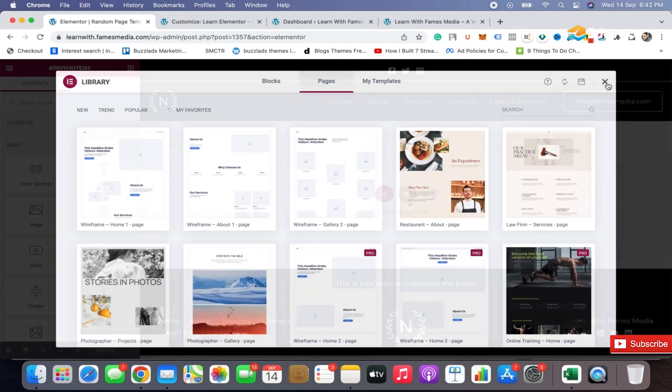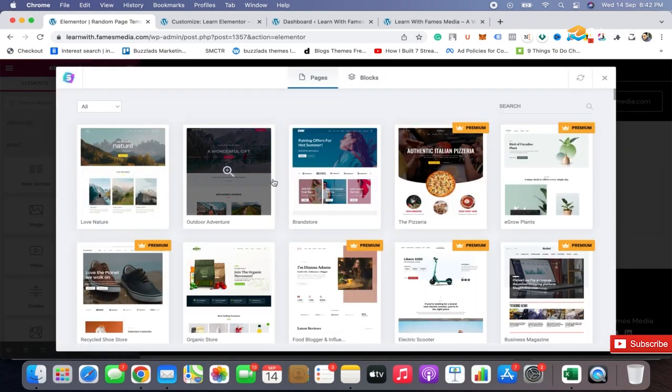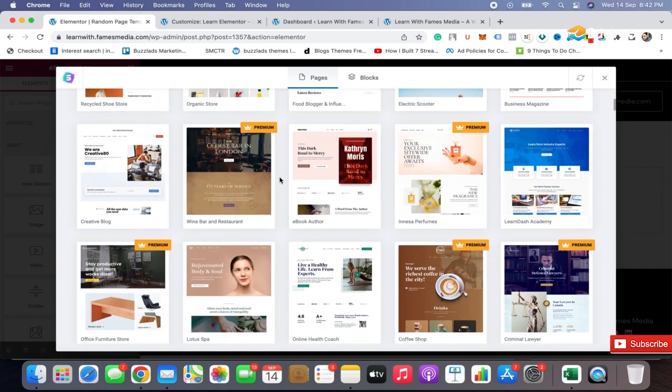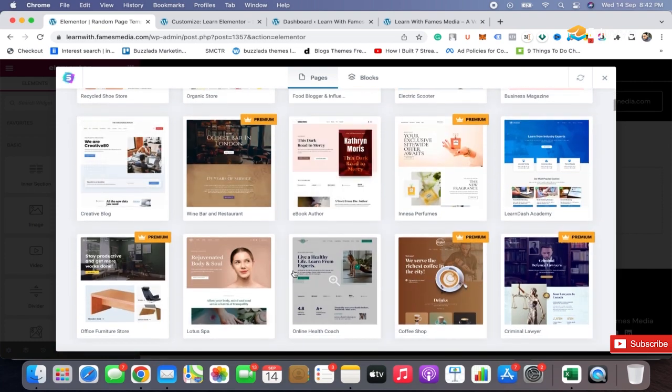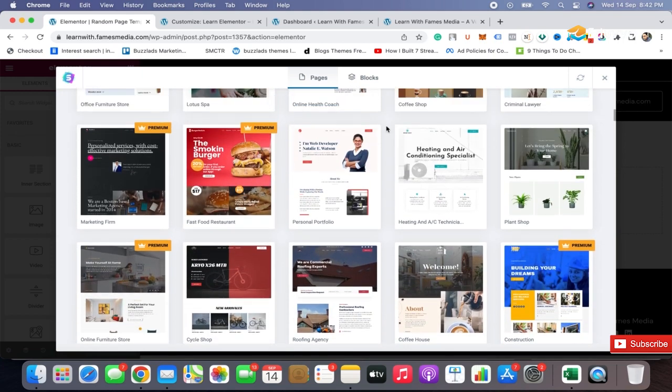So we are going to use the Starter Templates here, and you can see that we have a lot of free stuff which you can use. This is free, this is free, this is free, all these are free basically. Only these premium ones are not free, but still we have a lot of things we can use over here. So let's say we use this one.